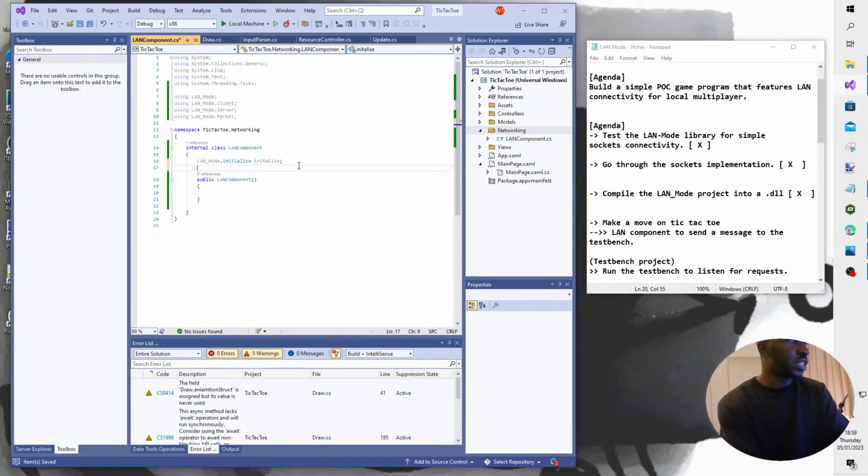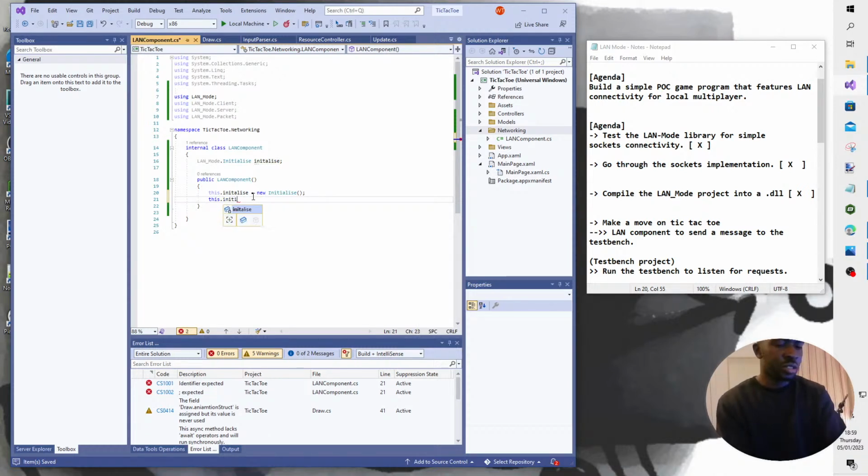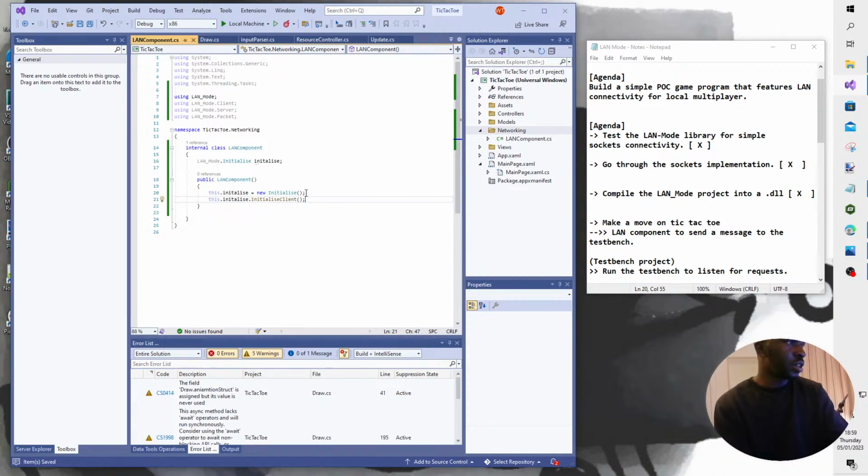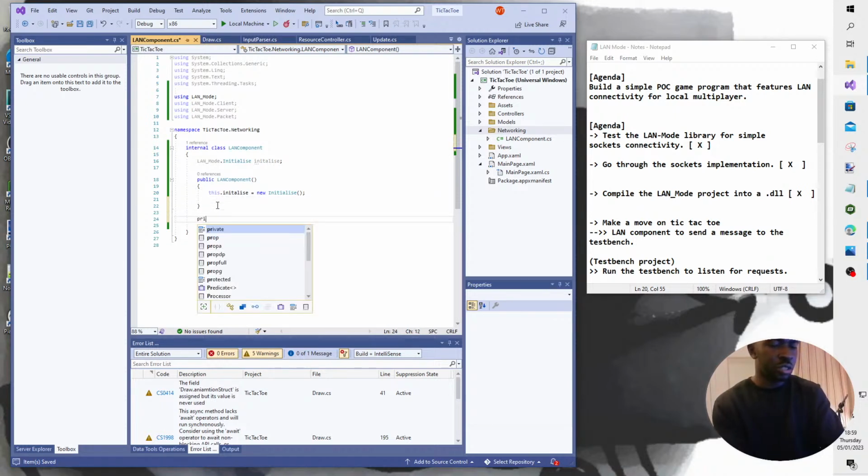I keep saying call, like I'm going to declare here. I'm going to instantiate it. Do I have to pass anything? I don't think so. And then there should be a function that should be visible here. Initialize client. But I don't really want this directly in the constructor like that. Put it in another function.